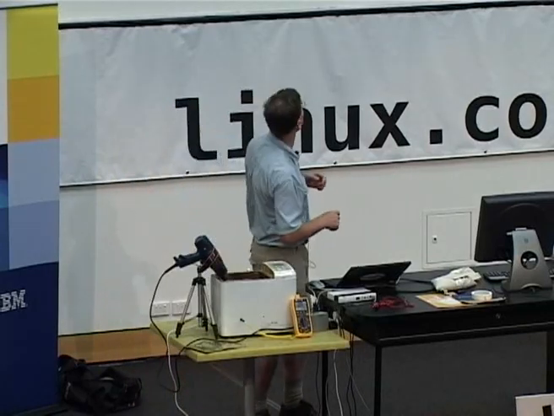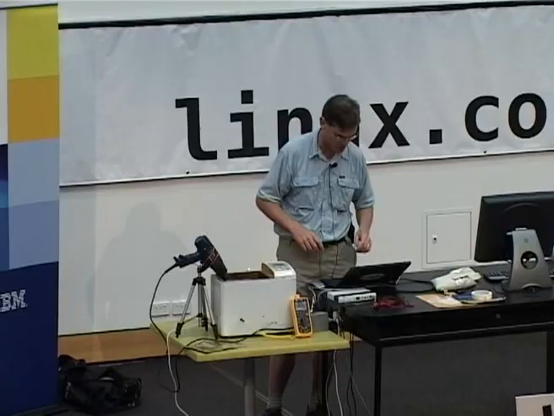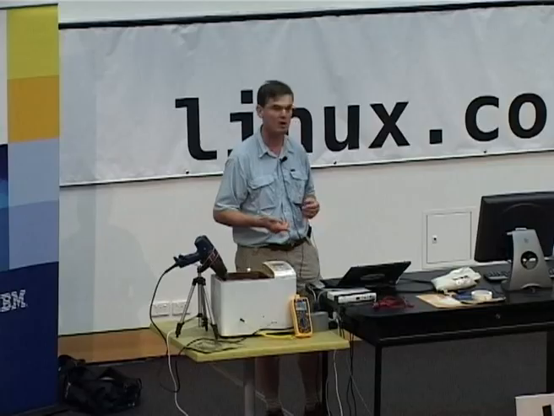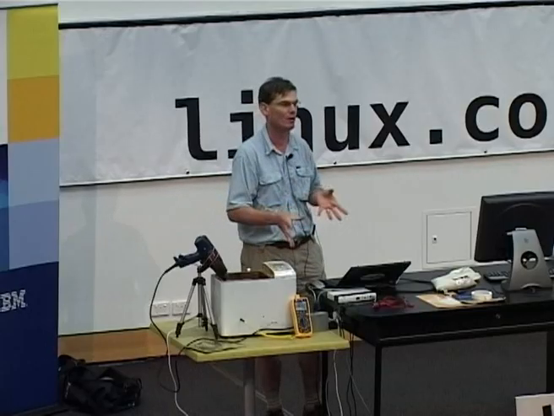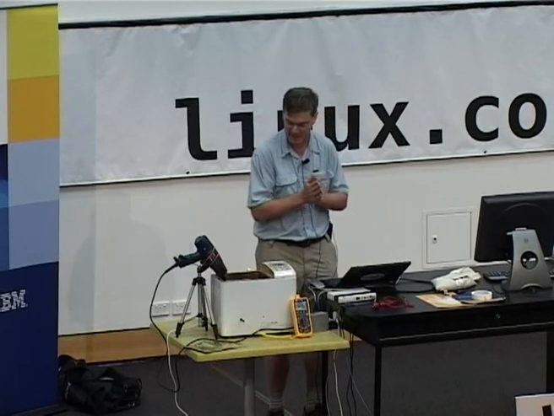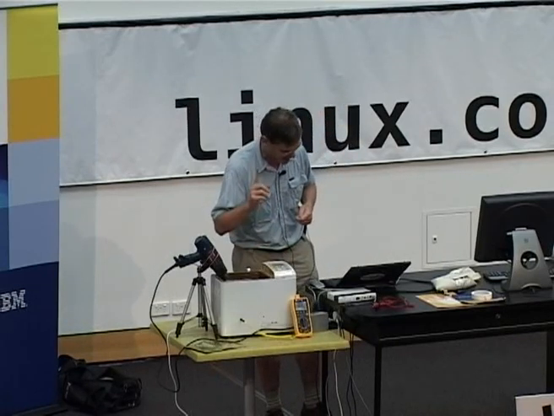Okay. So, how are we doing now? Must be getting close to temperature. 181 degrees C, getting up there. Now, for the next part of the talk, we're actually going to work out the protocol for this multimeter. The problem is that I need the multimeter disconnected from the coffee roaster to do that.